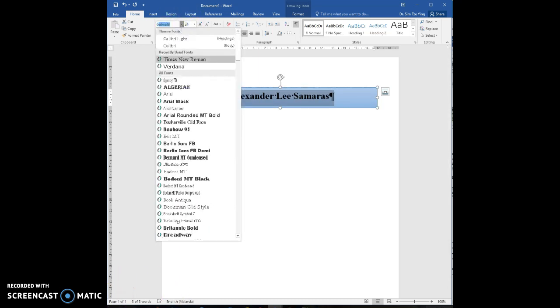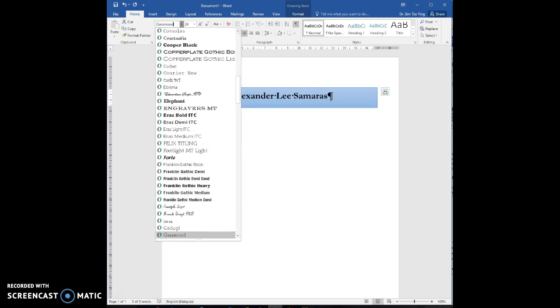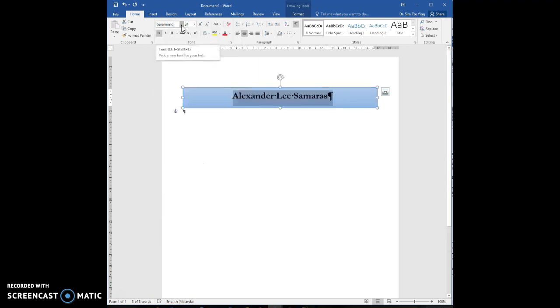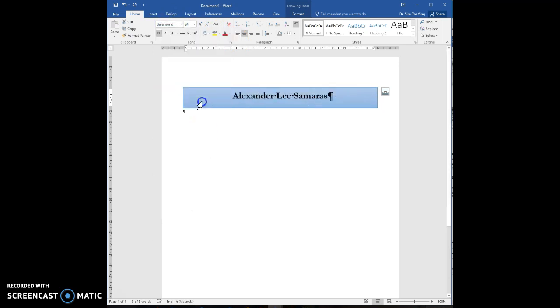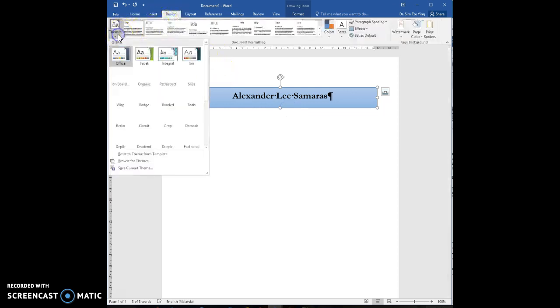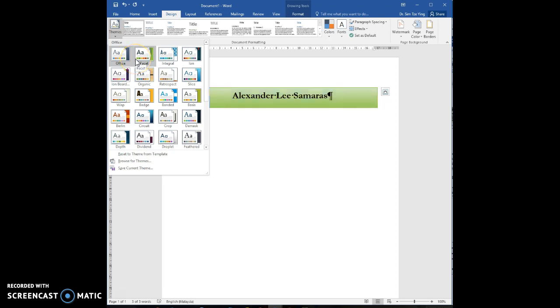Sorry, the text should be Garamond body. Okay. Oops. Let's just say Garamond. Okay, Garamond. Alright. The next thing that we want to do is just go to the design, and we are going to change the theme. Change the theme to organic.